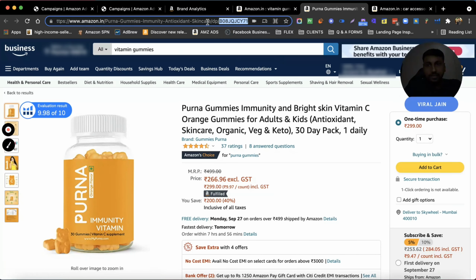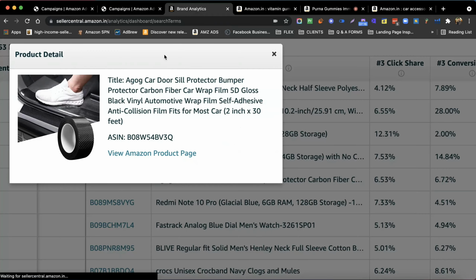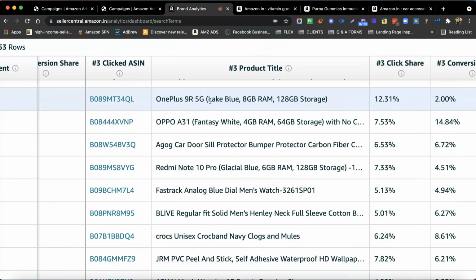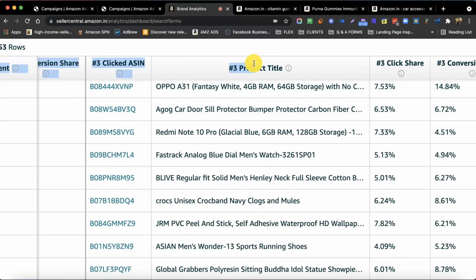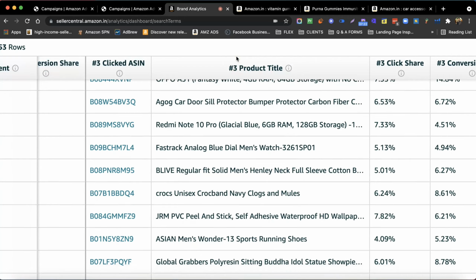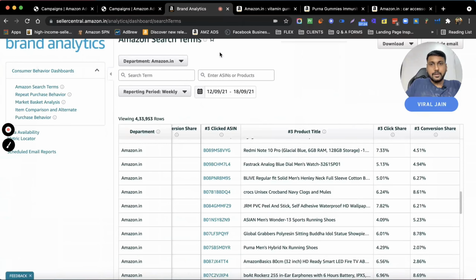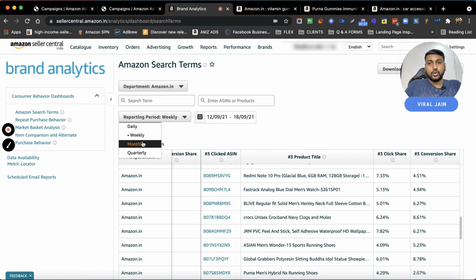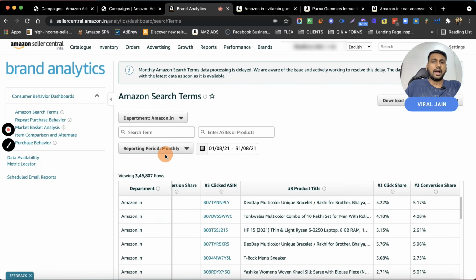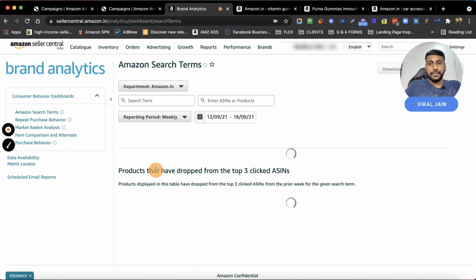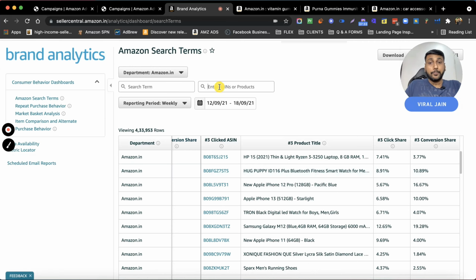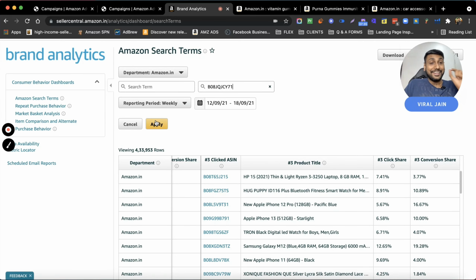I will copy this ASIN and go to Brand Analytics. Let me go over here and go to the month. Let's say month is very high, let's go with week. What I can do is put my competitor's ASIN over here and know what keywords he is getting sales on and what the top keywords are that they are getting sales from.